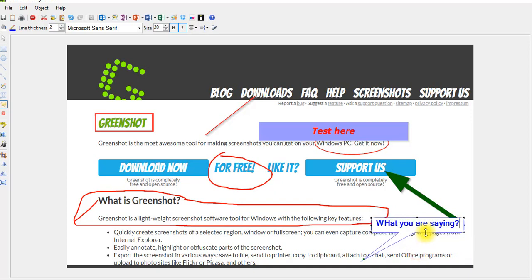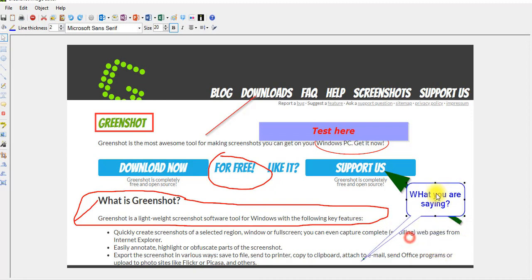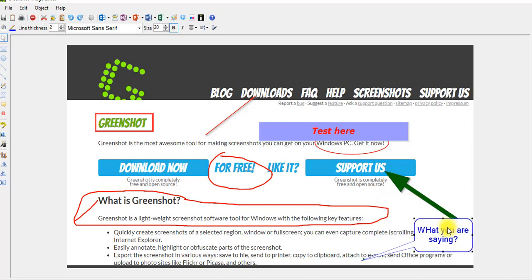So I can adjust it to the level I want, and adjust it to the level I want. Okay, can equally move it to another place and all that. So that's for speech bubble.